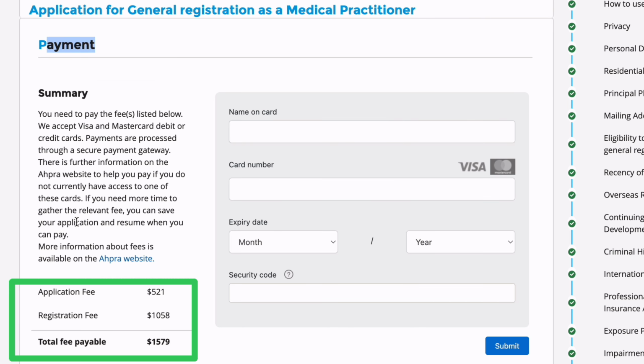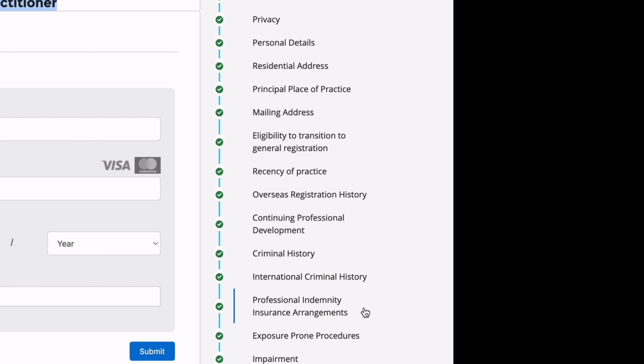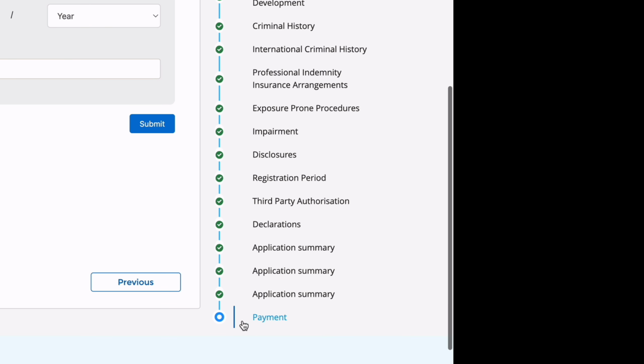So this is important. The payment is very important. For the application, your total fee is $1,579. Application fee is $521. Registration fee is $1,058. So overall $1,579 is the fee of your general registration application. Okay, and you have completed all these steps. Now we are going for the payment.